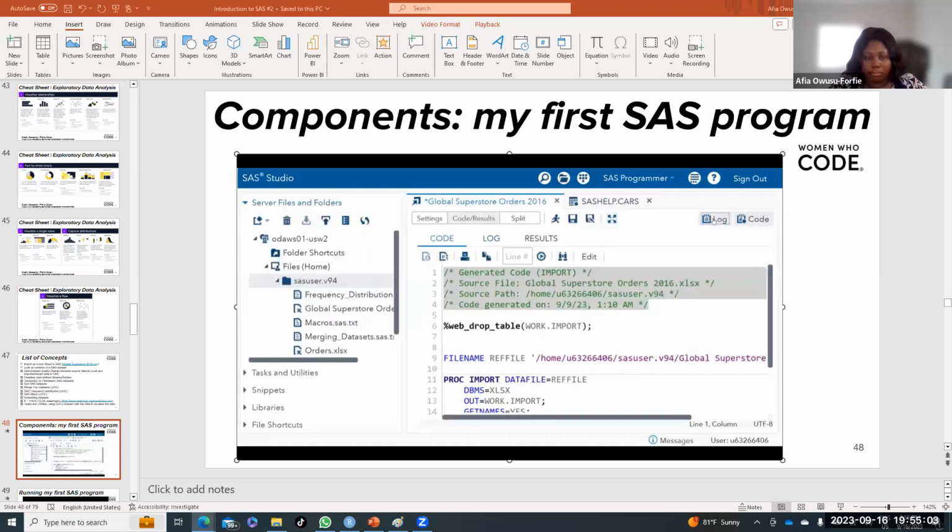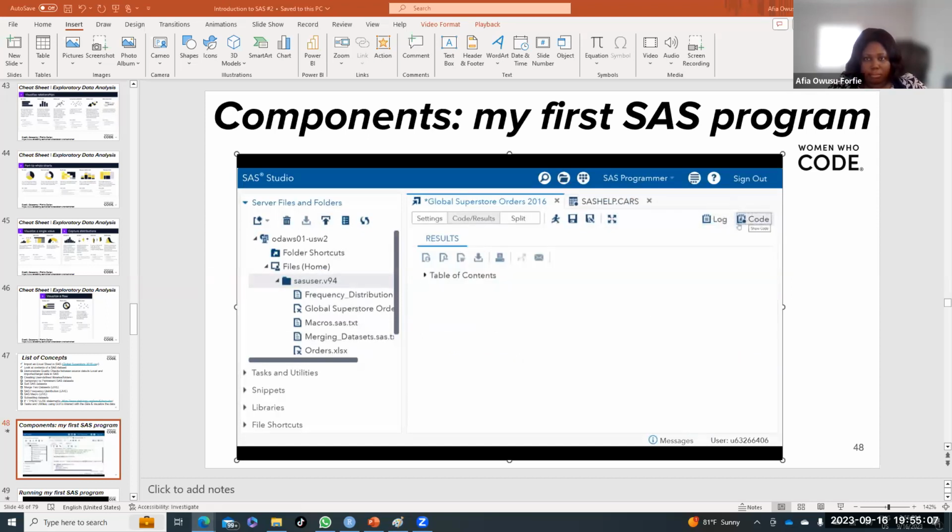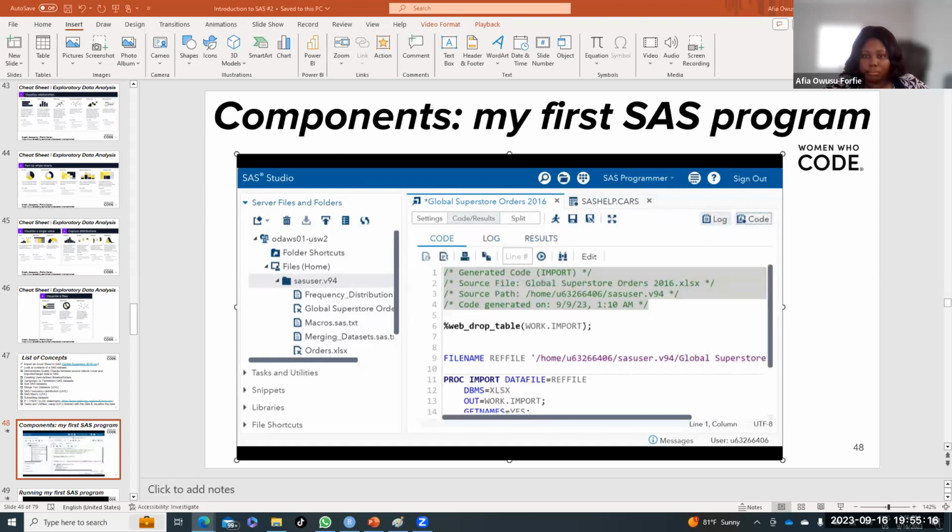Then there's log and code, so you can toggle between both. In the next video, I will show you how to run this SAS program and also look at the results and the log.